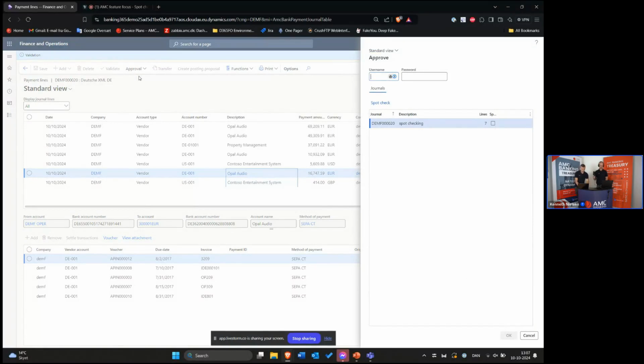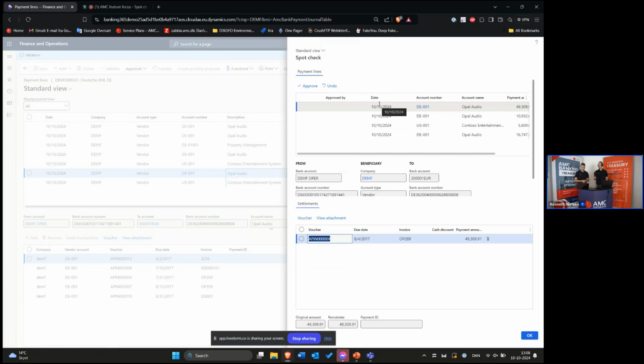And just to show you, if I try to actually approve it now, the OK button down here is not active because something is missing. The spot checking is incomplete. So I need to go in here and spot check some of the invoices that the system has pulled out for me.